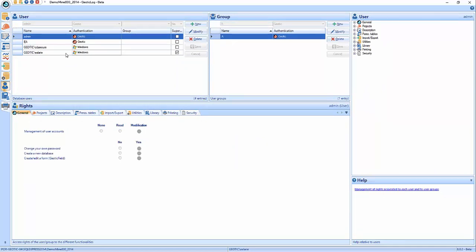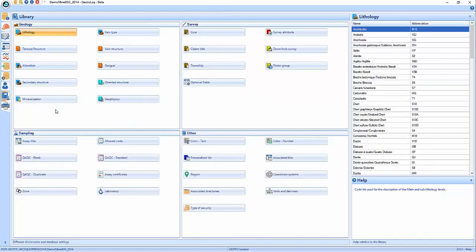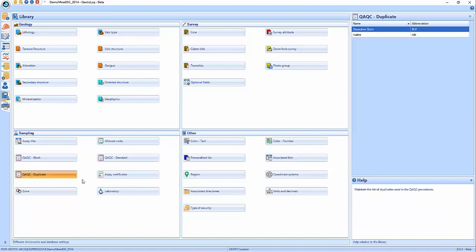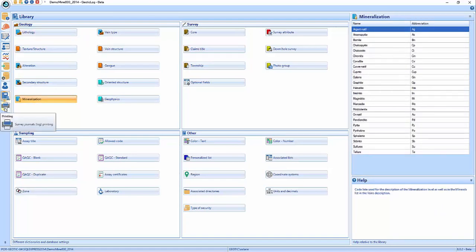Users are probably going to be defined by your management team or your IT, and it gives you permissions to do some operations, or add or delete drill holes, or things like this. And you have the library, for how to set your library, add new codes, and so on. And finally, you have the printing, where you can define a profile, and then you can print your logs or your survey.